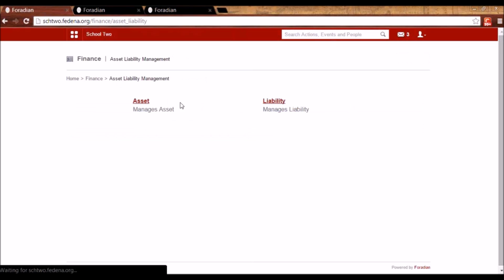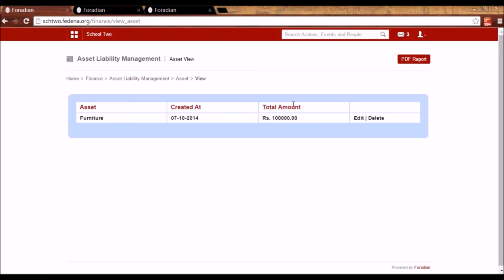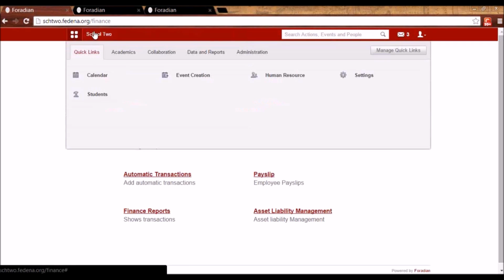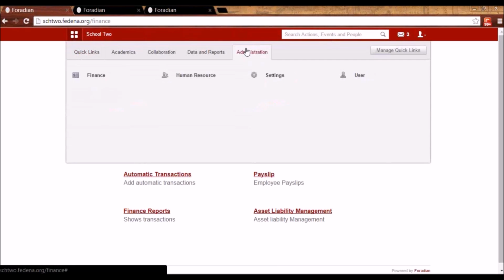The difference between asset liability management and adding incomes and expenses is that these assets and liabilities are tracked separately in Fedena. This amount will not be added in finance reports. This has to be tracked separately. So this is fully about finance. So this is the last thing that we are doing, which is user.